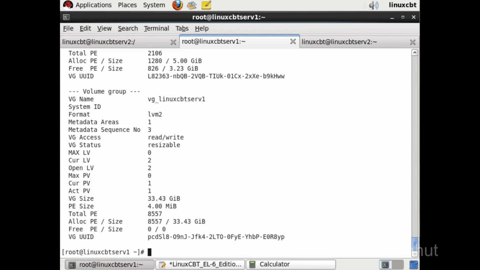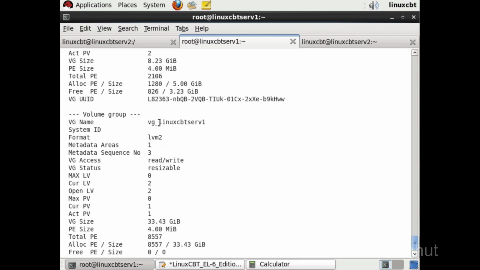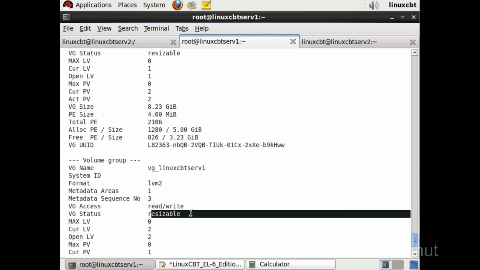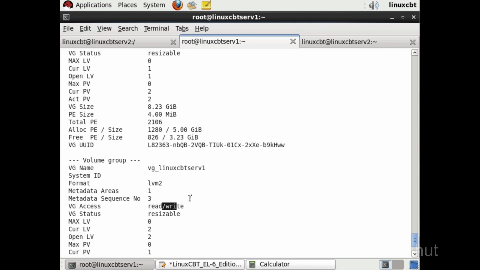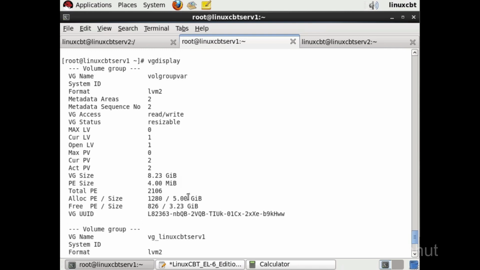vgdisplay shows the various volume groups that are defined. vg_linuxcbtserver1 and its aggregate size, whether or not it's read-writable and resizable, because you can define volume groups to be read-only and not resizable, for example. Vol group var, its format, LVM2, the current version, the fact that it's read-write, and that it's resizable, and its aggregate size. As we provision storage as we go along, we can continue to add to vol group var, thus extending its size from 8.23 gigs to additional sizes, as we'll see in subsequent sections. That's at the volume group level.